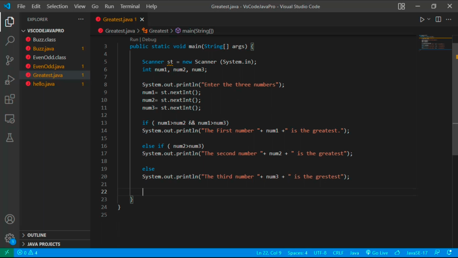So and twice. If this is correct, the first number is greater than the second number and greater than the third number, this means the first number is the greatest, so we print this message. If this is not true, or you can say if only one condition is true, not both, then we come down to this statement: else if num2 is greater than num3, then num2 will be the greatest number, or finally in that case num3 will be the greatest number. We'll just run this program and see if this logic is working properly.